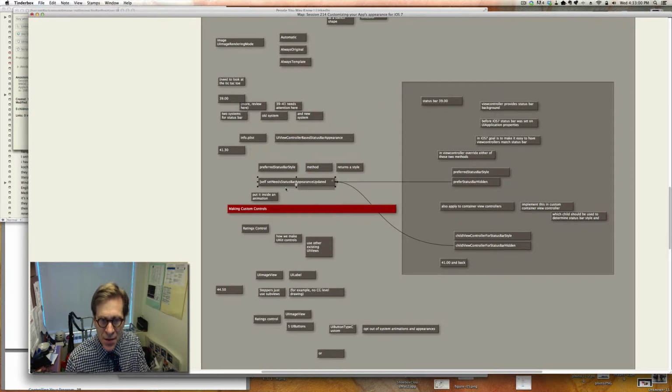And once you set it, you can say needs status bar appearance update if you make a change to it. And they have a nice little piece of code inside the talk where they show putting this change inside an animation block so that changes to the status bar, for example from dimmed or from black to white, are animated. It's a nice effect. And it's about 41 minutes and 30 seconds in the talk.